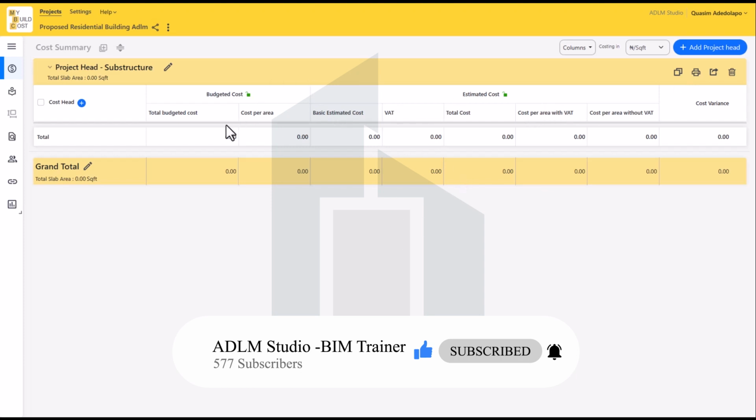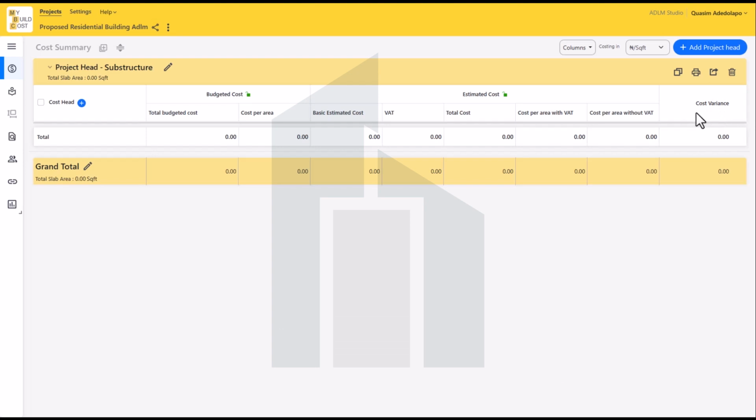So budgeted cost can be your client's budget, for example, for that particular item of work. While we have the net factor, which is the cost variance. That's the difference between your budget cost and estimated cost. So let's say, for example, you're planning to spend 5 million, and when you bill, you find that you put a bill for 10 million. So you have a deficit of 5 million. That's the deficit. So your cost variance should be 5 million. And the cost variance helps to know the difference between your budget cost and estimated cost.